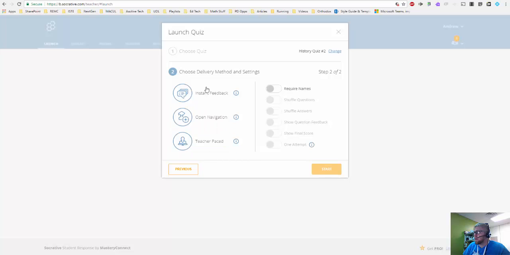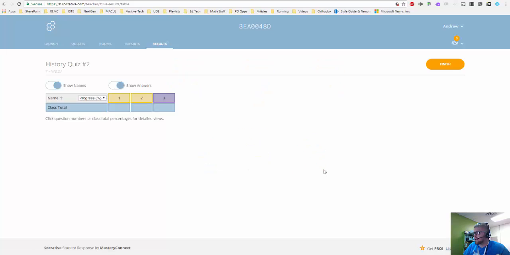So we click Next, and then you can choose which type, whether you want it to be instant feedback for the students, whether you want it to be open navigation, or whether you want it to be teacher-paced, which means you all stay together. Okay, so I'm going to click Instant Feedback. It gives you some options over here that you can choose, and I'm going to click Start.